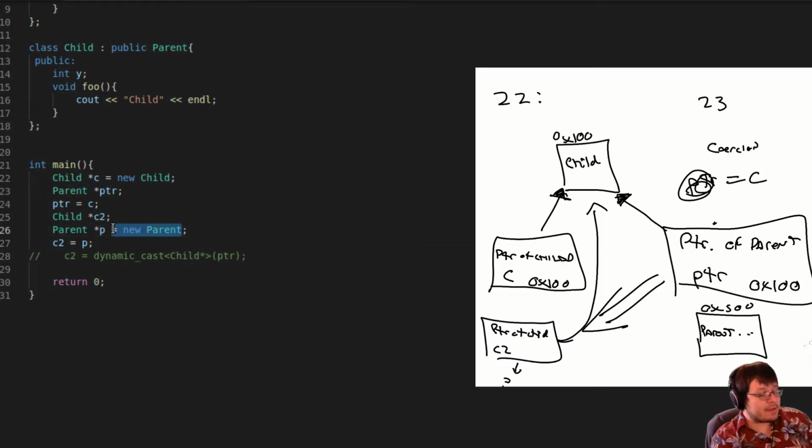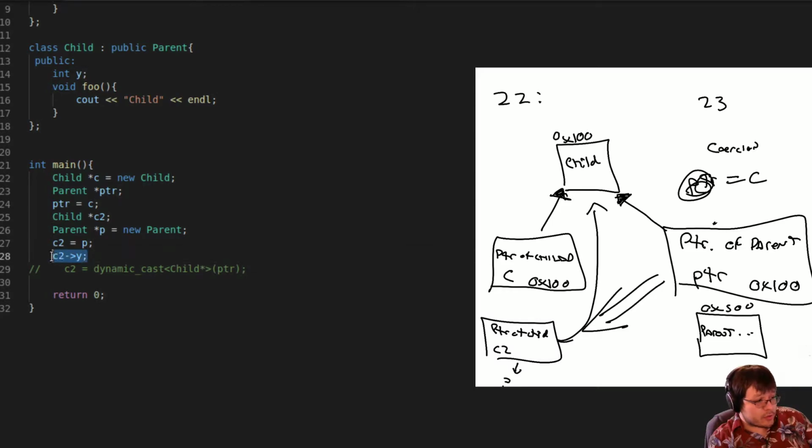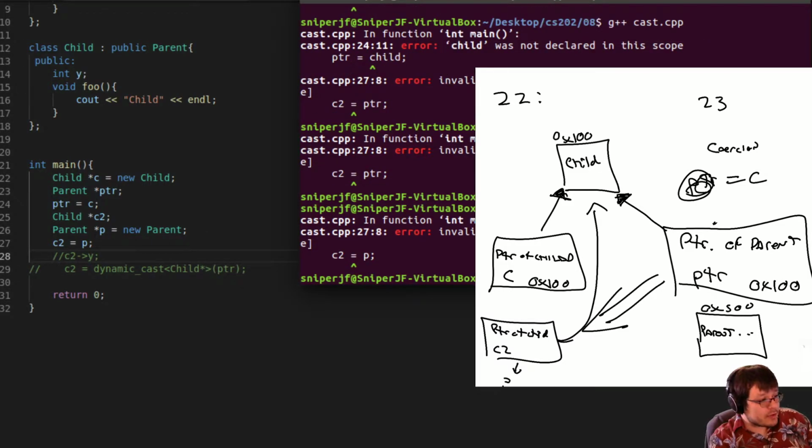You know, basically copying the pointer from a parent pointer to a child pointer, but it's really pointing to a parent. That's really bad because if I do P dot, what's in child is C2Y, and that's bad because there is no such variable in P, okay? Now, I'll test that in a second, but here, this is going to give me that error. It's going to complain about invalid conversion.